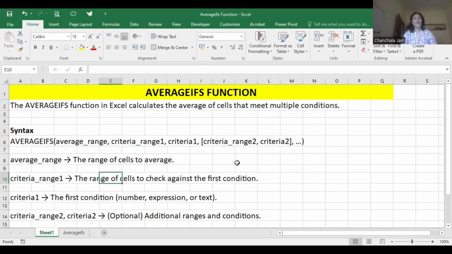In this video, I will talk about the AVERAGEIFS function. That means when we want to check multiple conditions, multiple criteria, and we want to get the average of a specific range, in that case, we are using the AVERAGEIFS function.